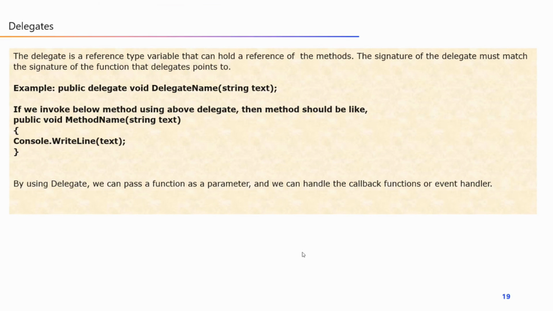In this video, we saw how to invoke a function using a delegate. In our next video, we will see how to pass a function as a parameter.